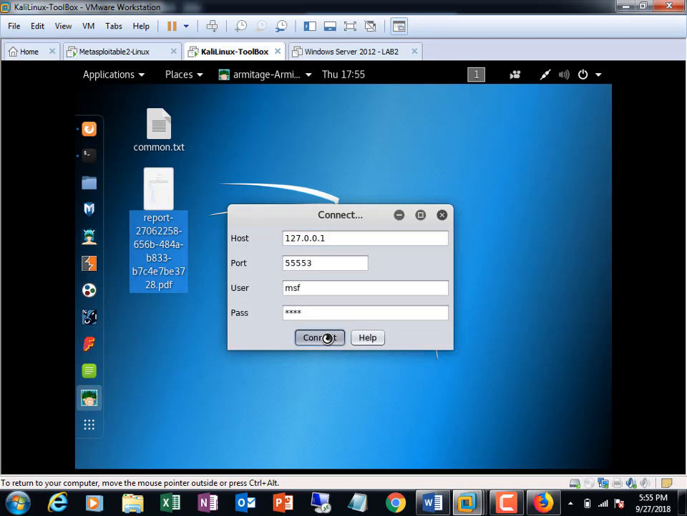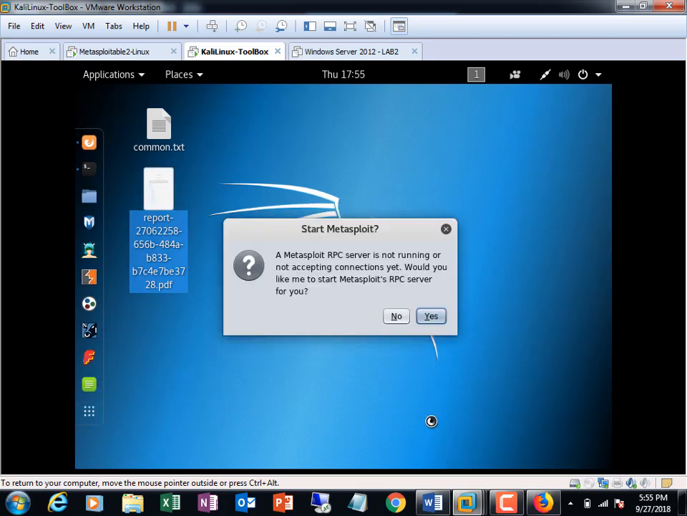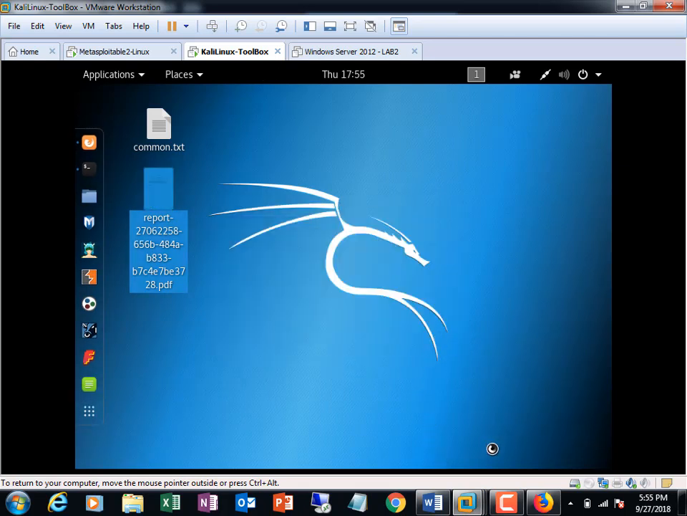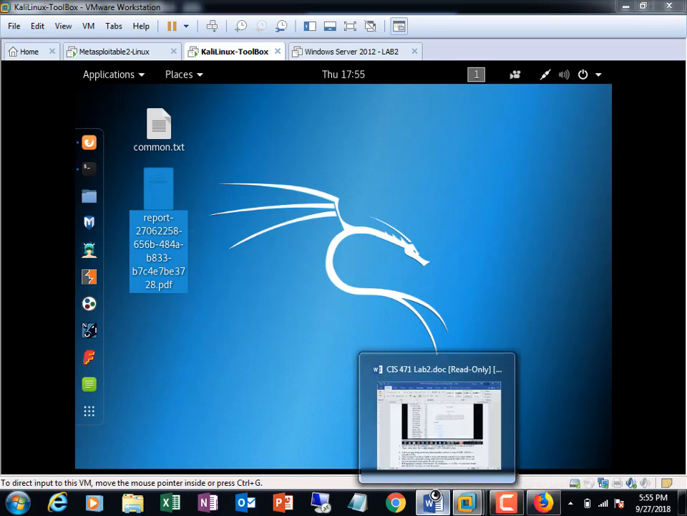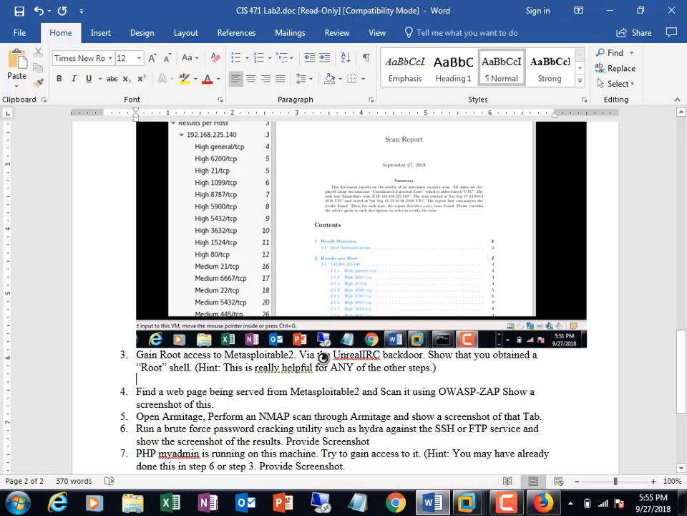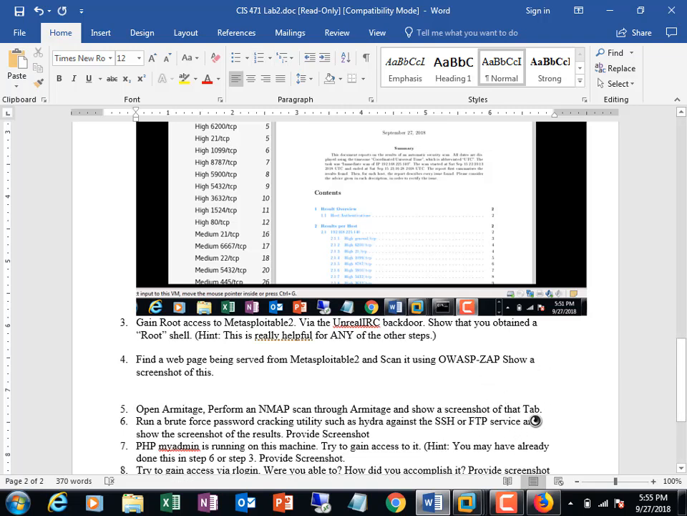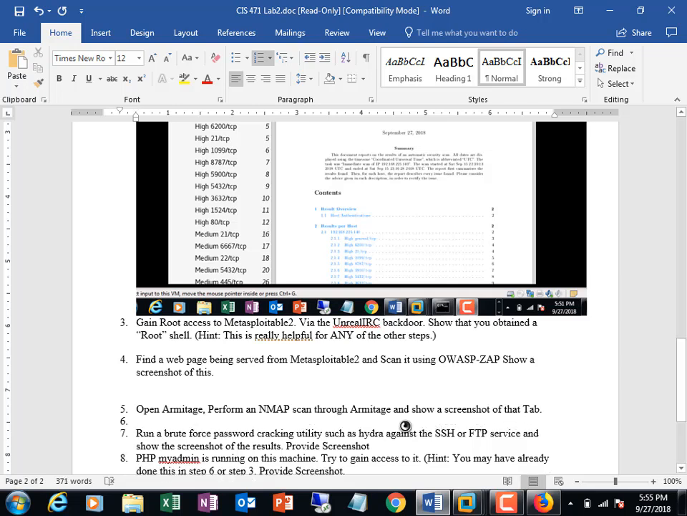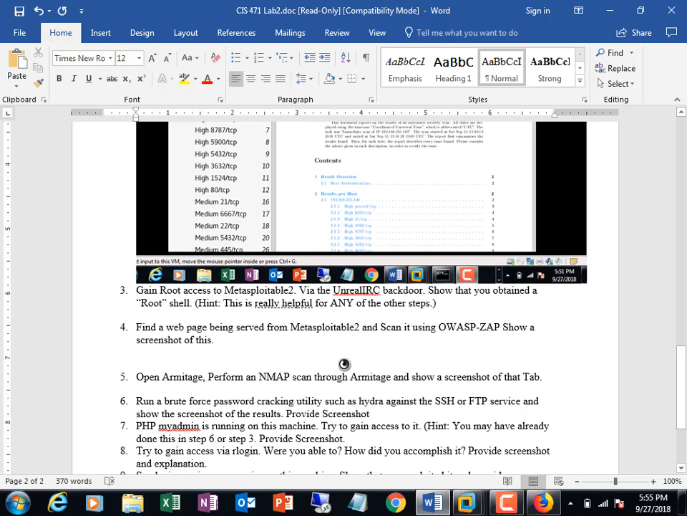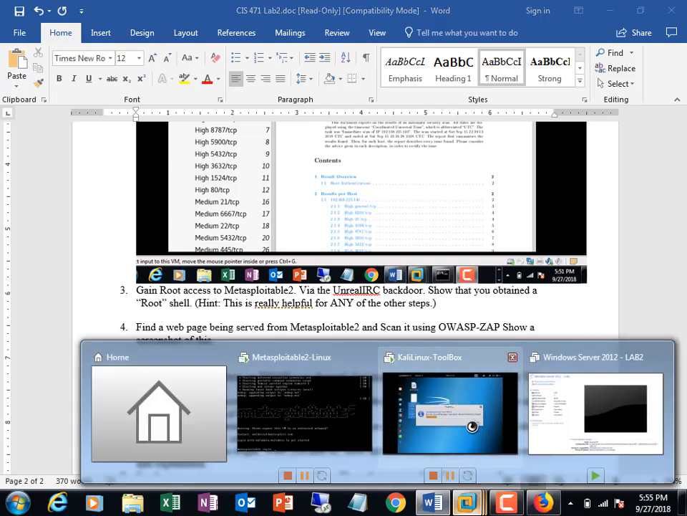Okay, so I'm starting Armitage. Pop up here. Things should go by a lot faster. So we've done 1 and 2. I'm going to skip around here a little bit. I'm going to do number 5 first. Again, it's always helpful if you read through the entire lab, because you might do something that you didn't realize you needed to get a screenshot for. And number 5, doing an Nmap scan through Armitage, is a perfect example of that.